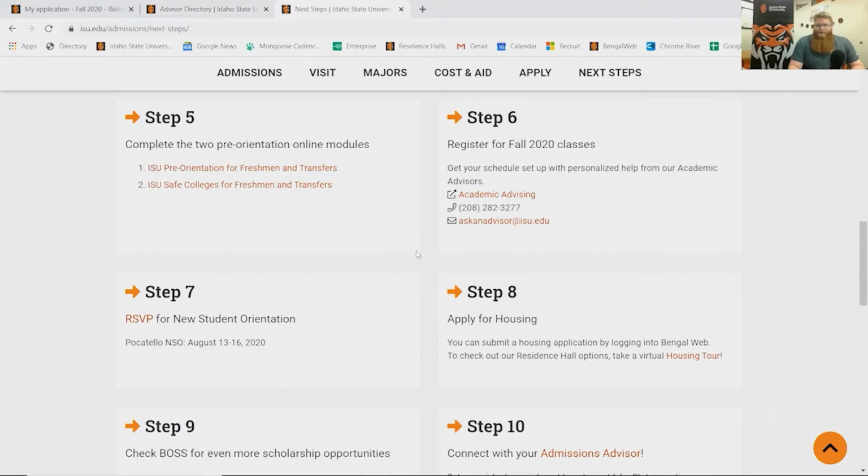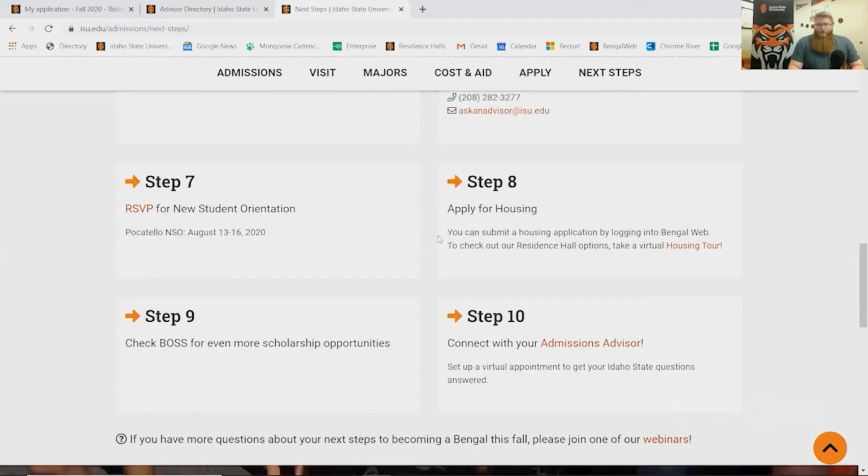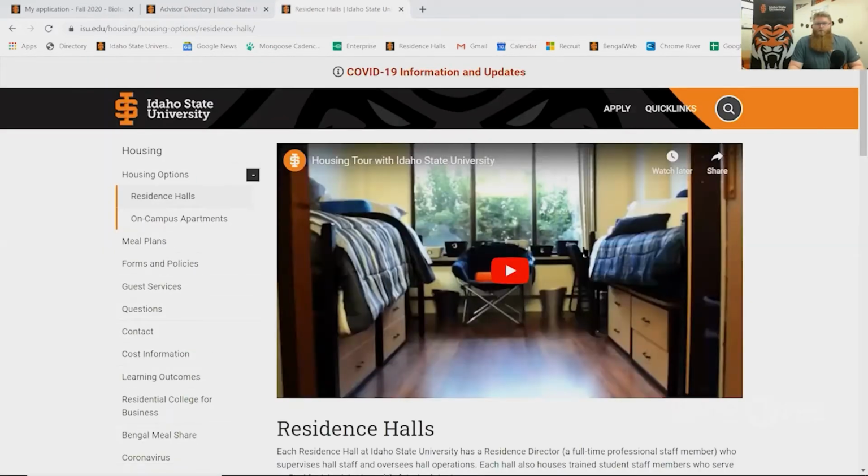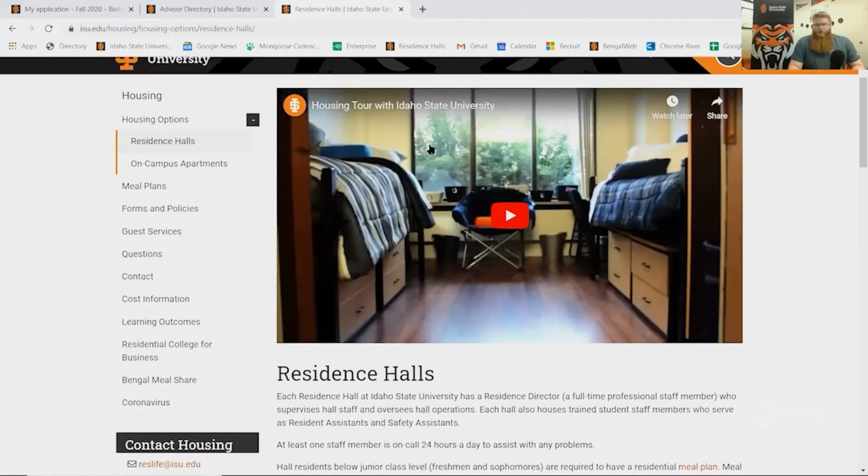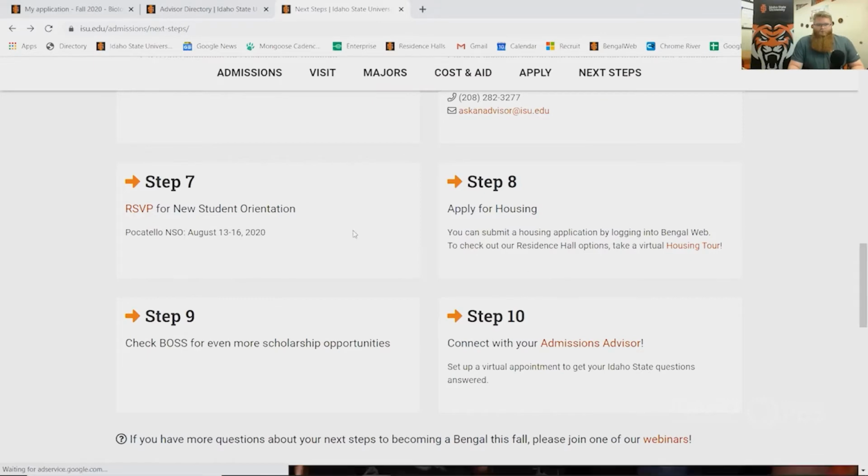Going back to our next steps, in Bengal Web under the University Resources tab, you can also apply for housing. So if you're planning on or wanting to live in university housing, then you can fill out the application from the link on Bengal Web. If you're wondering what the housing options are going to be, not familiar with them, you can go ahead and click that link, and there is a little tour right here to show you the different residence halls we have on campus and show you what the room types are, things like that. So that's a nice resource for you as well.